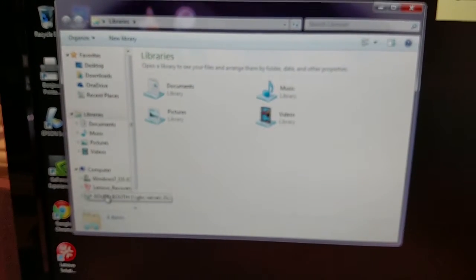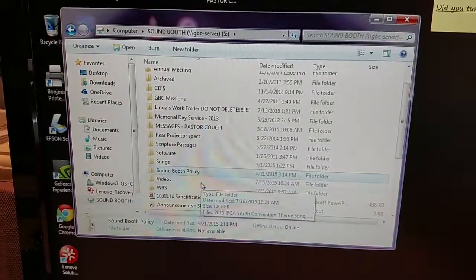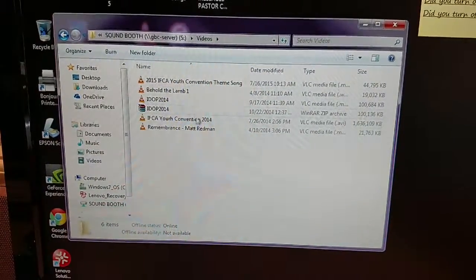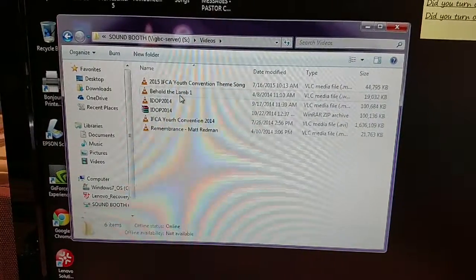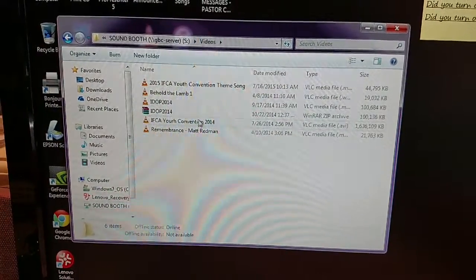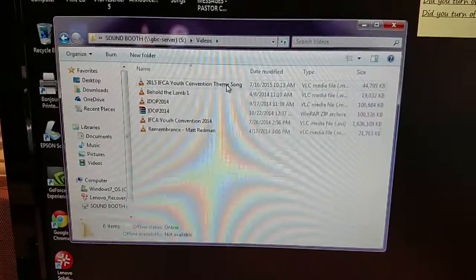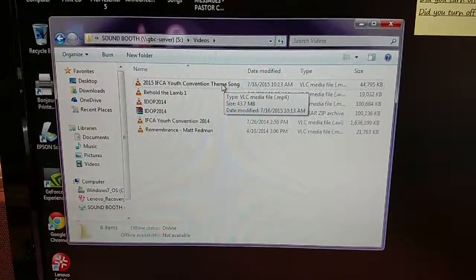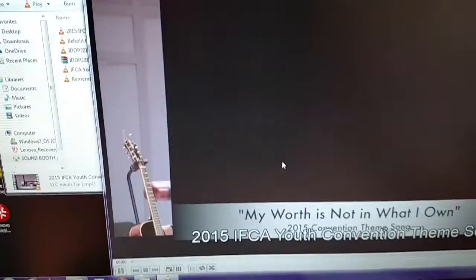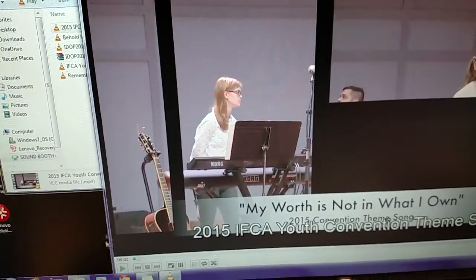So we're going to go into the sound booth server, and that's right here. I'm going to go down here. There's a file folder on this computer. It is called videos, and you see it in focus right now. I've got several in here that we've used in the past. Two of them were communion songs that we did about a year ago, Behold the Lamb and Remembrance. A video from the 2014 convention. The one I'm going to do is the video from the 2015 IFCA convention, our theme song. Just going to double click that and it's going to open up automatically in this player.